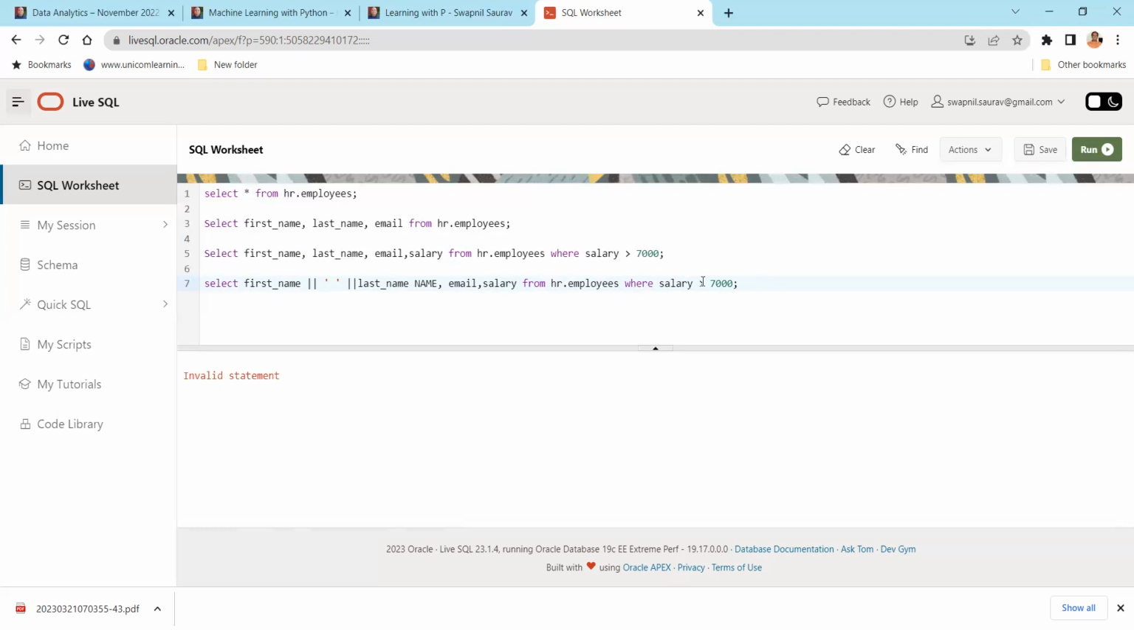First name. Why? I think I had not selected the complete statement, I guess. So see, I gave alias name, it is now appearing as name. This is the actual thing. So actual space alias.